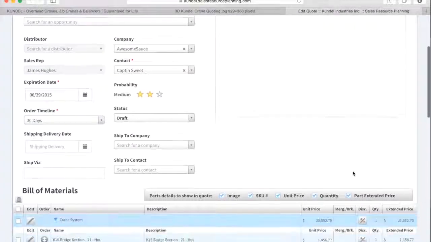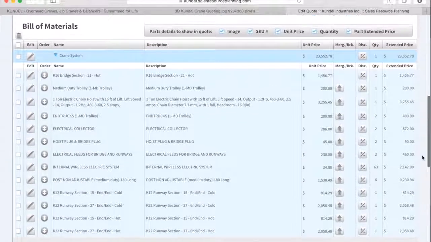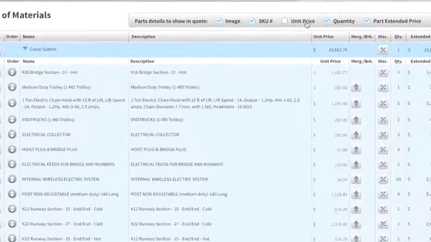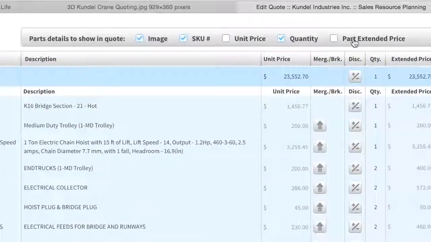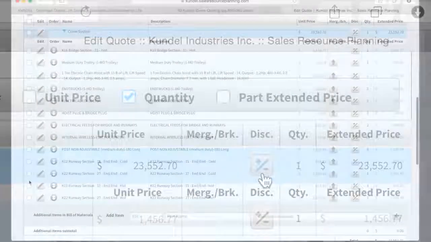The next thing you might want to do here as well is decide not to show the prices, how they're bold. You can choose to not show the unit price by clicking there, or choose not to show the extended price as well.